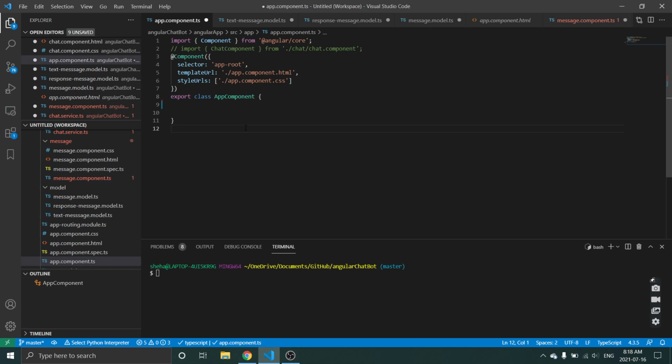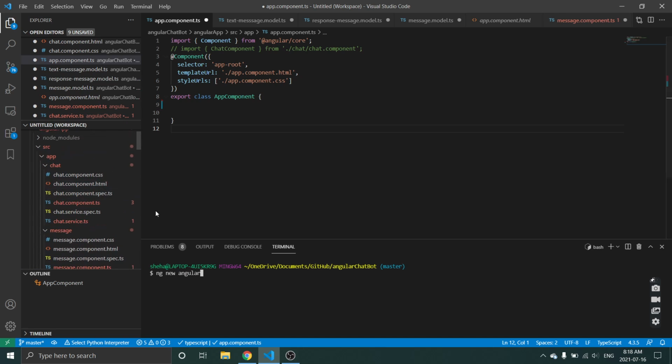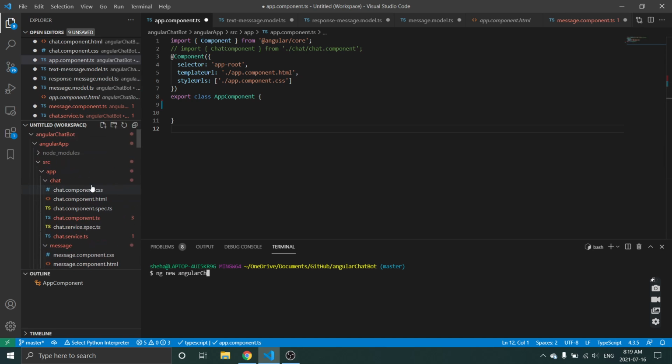So let's get started. First thing we need to do, if you don't already have an Angular project, is set up a new Angular project. The way we do that is by running the command ng new. For this application, let's call it Angular Chatbot. Since I already have it created, I'm not going to follow through with this command, but you can run it anyways. Actually, let's run it and see.